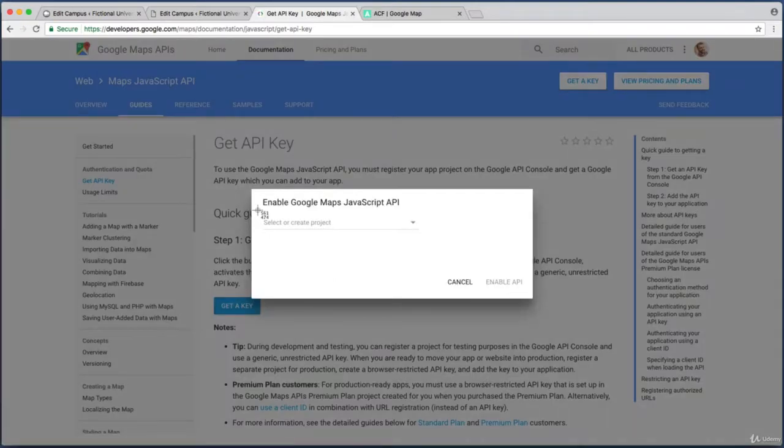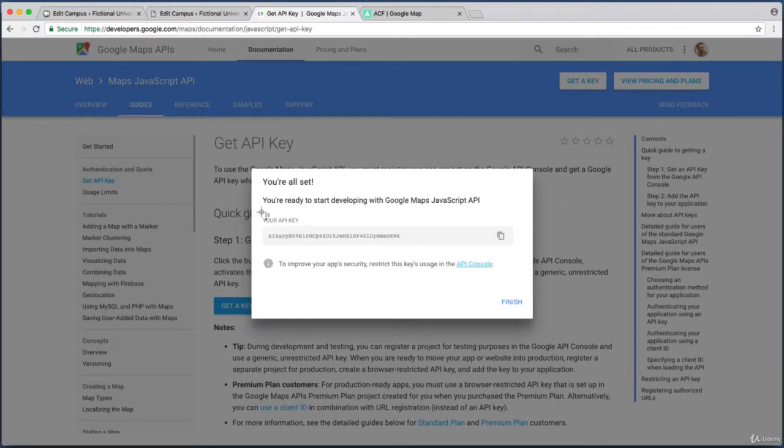Now you probably won't have any existing projects, so you can just click this and click Create a New Project. You can name it whatever you want. The name doesn't matter. I'll just call this one Fictional University, and then click Create and Enable API. Cool, and then we can see Google gives you a string of letters and numbers, and that is your API key. So go ahead and select those letters and numbers and copy them into your clipboard.